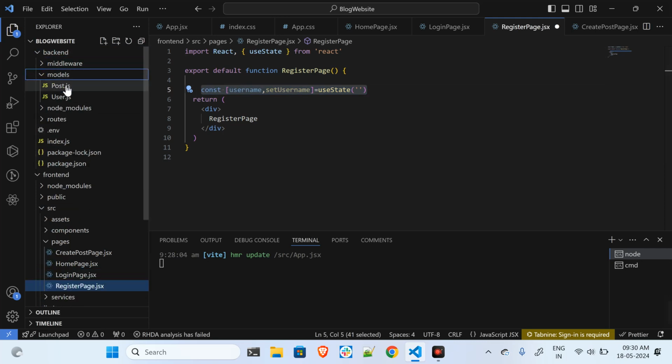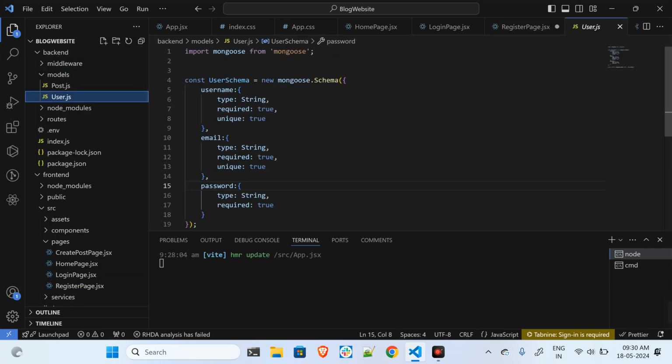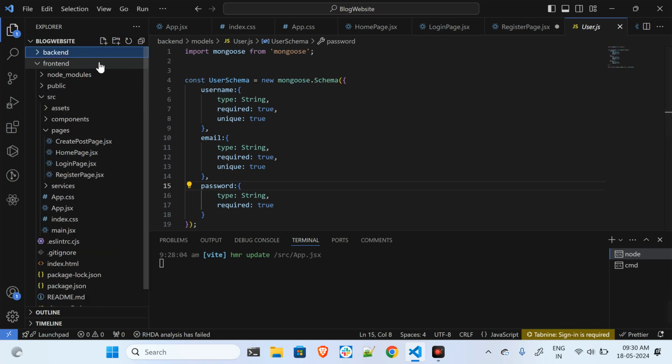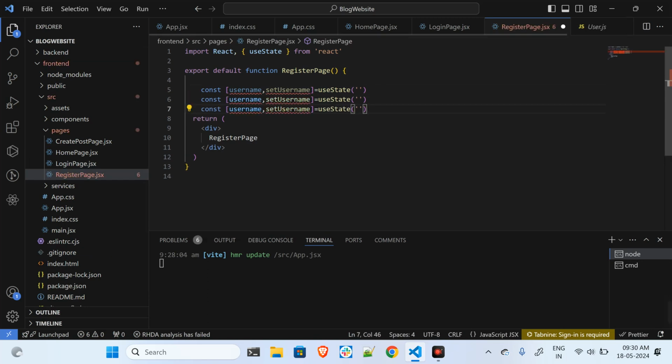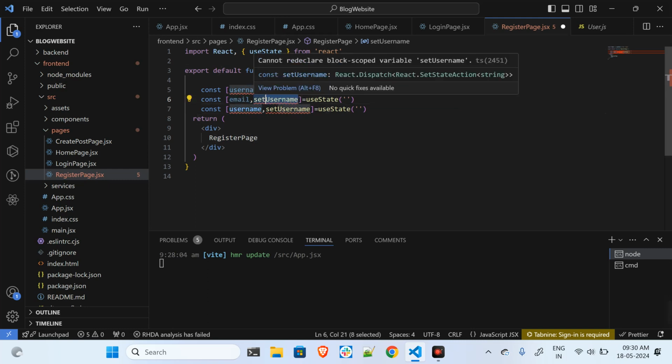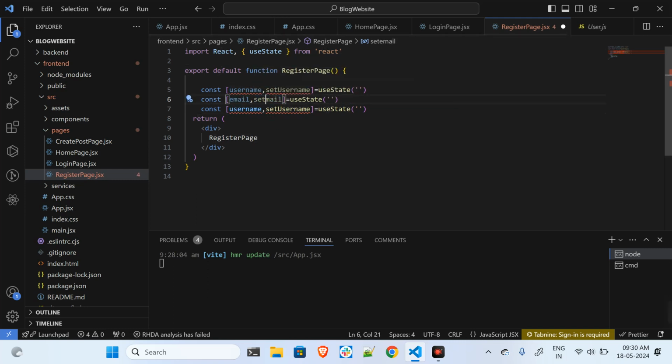Let me just go to the models of the users. Users has the username, email, and password over here in the backend, as can be seen. So I will go to my register page, and I will create three variables. One for username, second for email. Then I will do something like setEmail, and then we have the password. I will do something like this, setPassword. Okay.